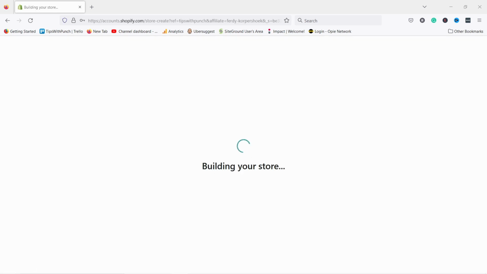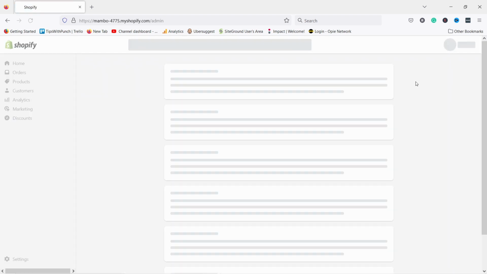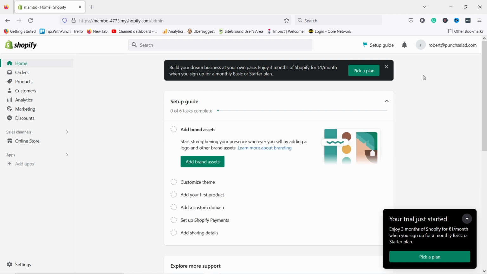And you see it's building your store. This will take somewhere from a few seconds to a minute. Just let it load and let's continue from there. So once it's done, you'll see this is the Shopify dashboard. And the cool thing about Shopify, it already gives you some steps to follow here. And you could just follow those.